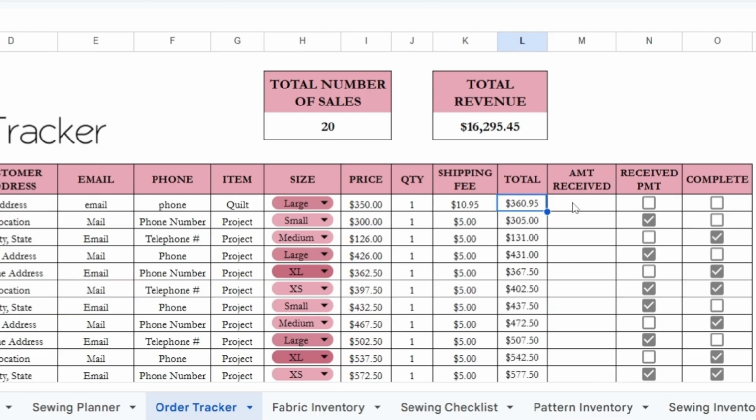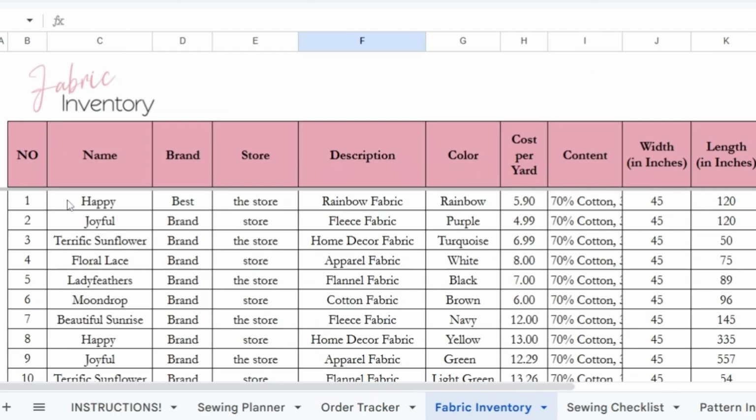It will total it for you, and then you can put how much money you've actually received, if you've received payment, and if the order is complete. This will show you your total amount of revenue that you've made and the total number of sales that you've got.